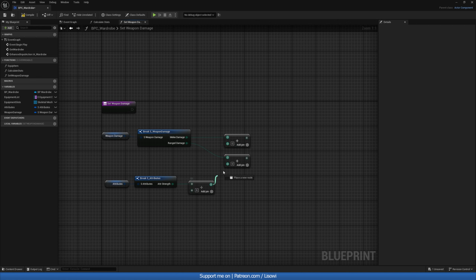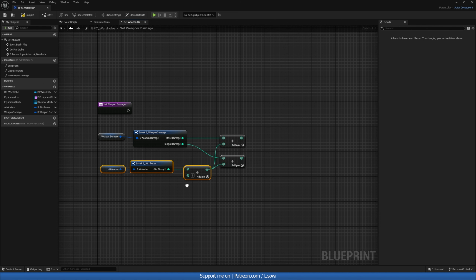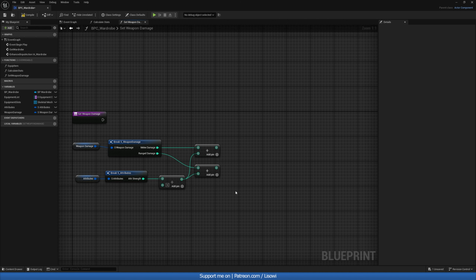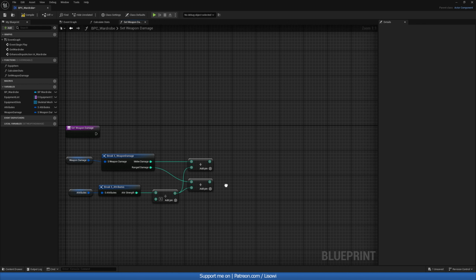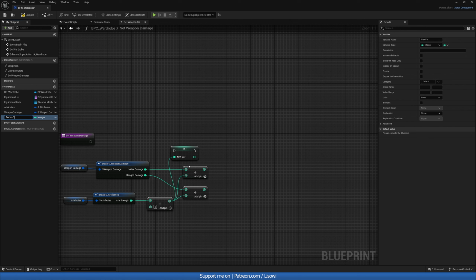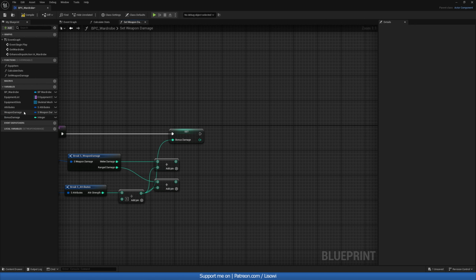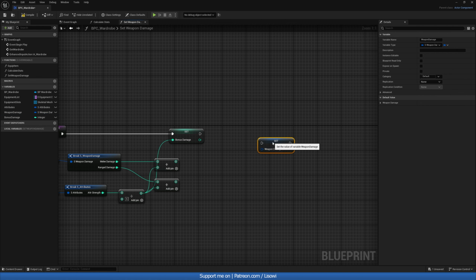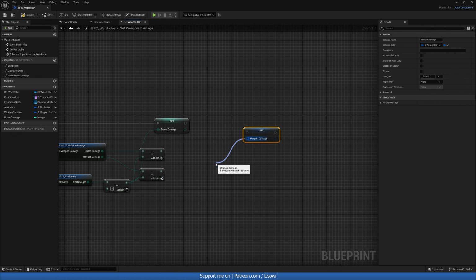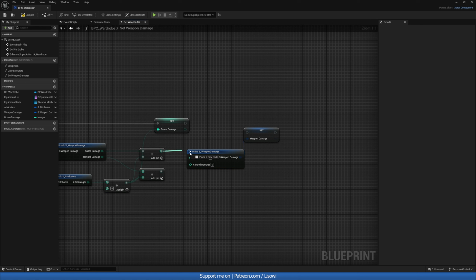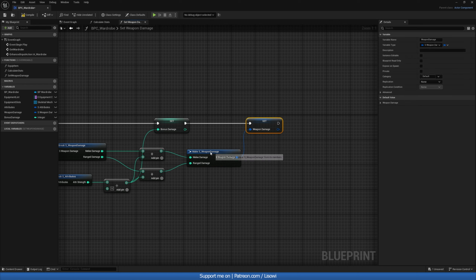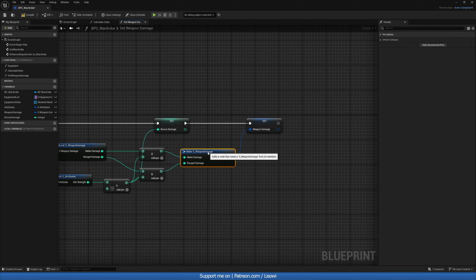And then this value will be added to both the ranged and the melee. And you of course can do a second one if you want your ranged weapon to do more damage, you of course can. This value then, we want to promote it to a variable, calling it bonus damage. Like so. Next, we'll grab our weapon damage and do a set. And out of here, we'll do a make. And this will go into here, and this will go into here, just like that. So that's our set weapon damage.